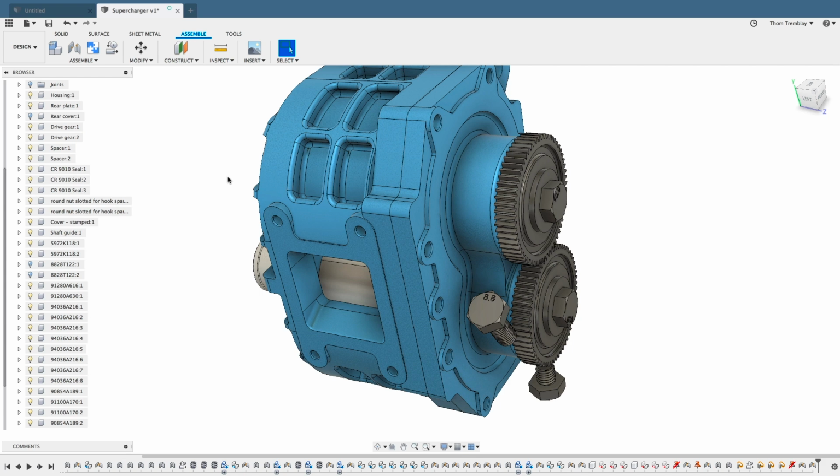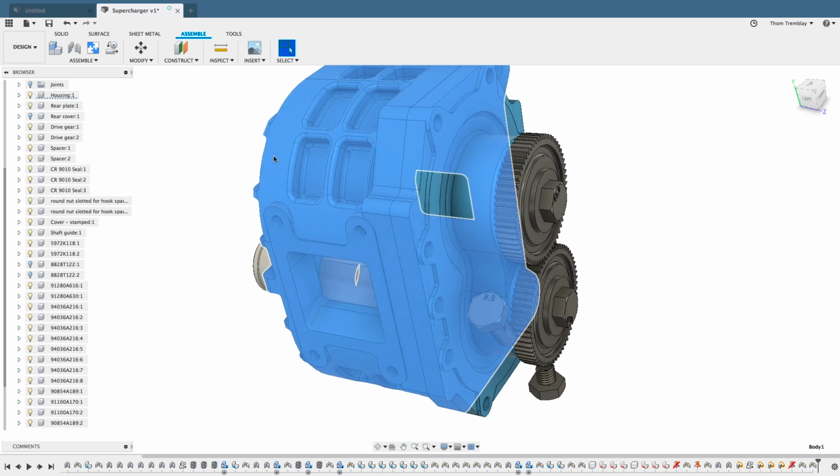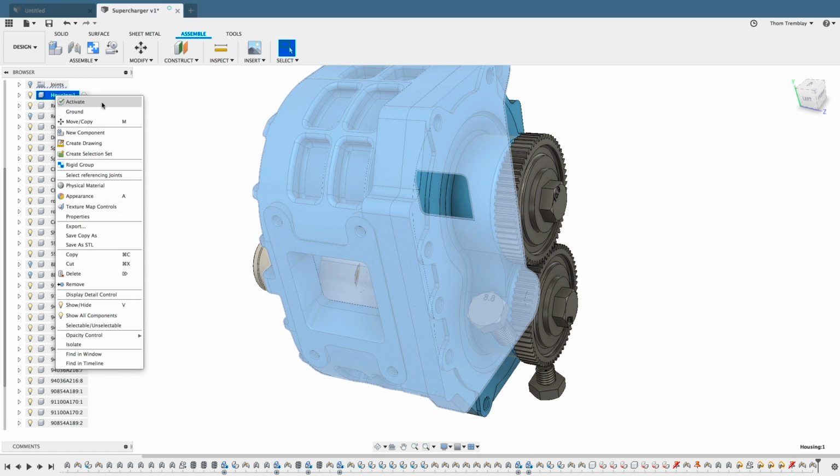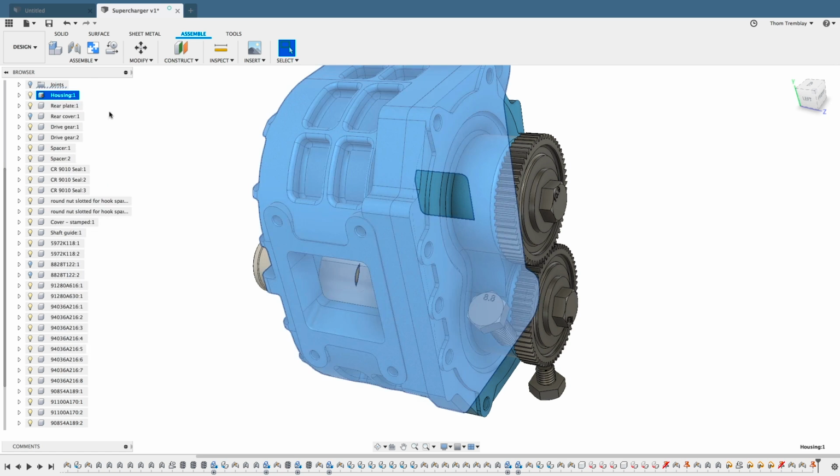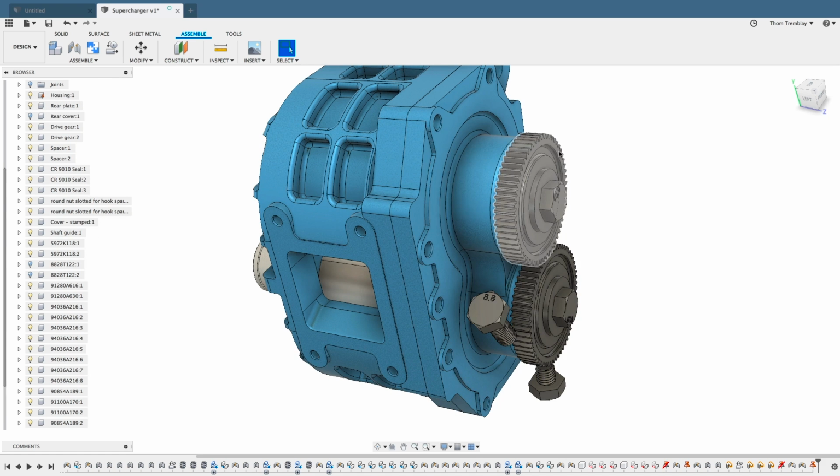Now, which component should be grounded? The rule of thumb that I always refer to people is, what is the thing that is either going to be stuck to the floor or bolted to something else? In this case, the housing fits the bill. As I click on the housing, you'll see it highlights in the browser. I'll come over, right-click, and then we can select ground from the context menu. You'll see the thumbtack icon appear, and now selecting a gear will allow me to turn and see how the mechanism was developed using joints in Fusion 360.